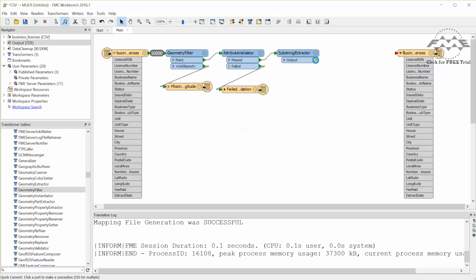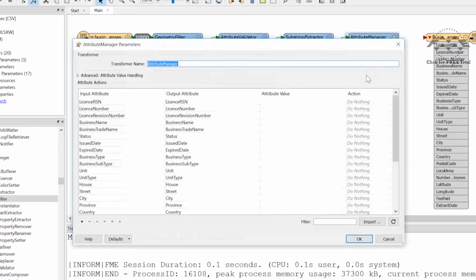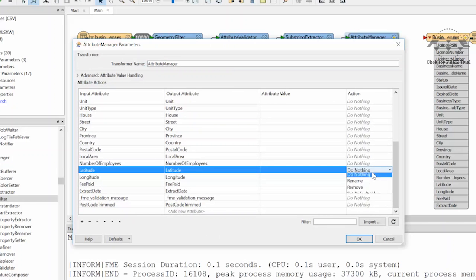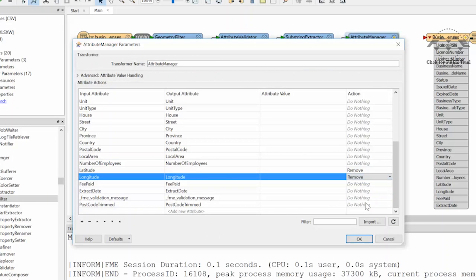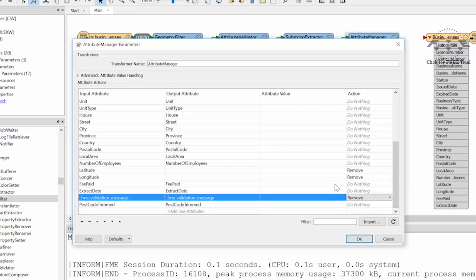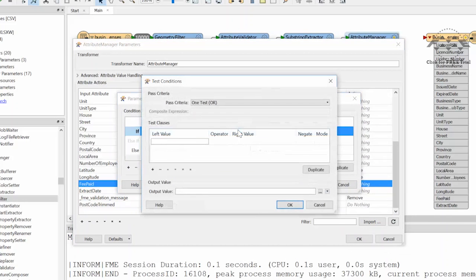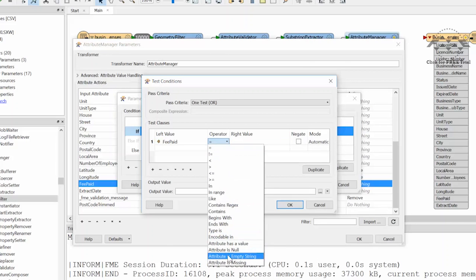The Attribute Manager is a transformer that allows us to do many attribute manipulations, including setting up conditional values. So, if the fee paid attribute is empty, set the value to zero. Otherwise, leave it as is.